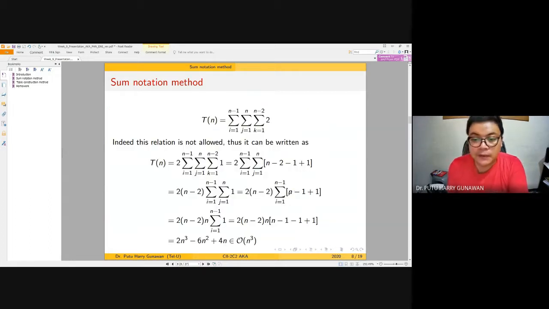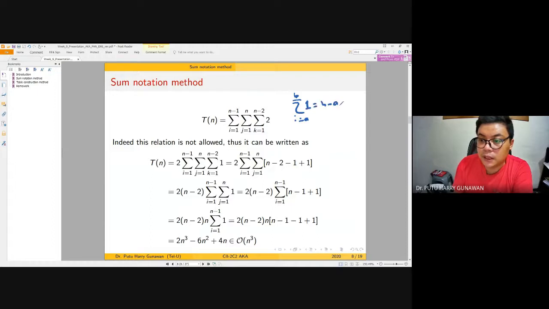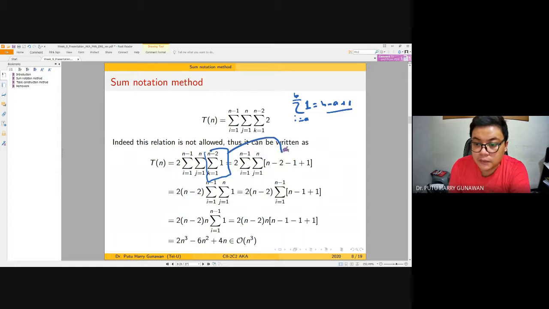And then finally we will have something like this. Since this is 1, we use the formula for the sum from a to b of 1, which is equal to b minus a plus 1. So this is the formula. Now in the first sum, we need something like this.